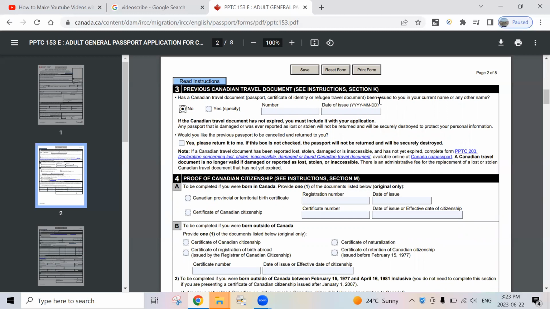There is no need to write the PR card, because that is a different thing. It is not a refugee travel document or a passport basically. They basically ask if you have a previous Canadian passport. So you have to write no. If somebody has a previous Canadian passport, they can say yes here if they want it returned to them. Otherwise, no need. Just say no and move on to the fourth one.